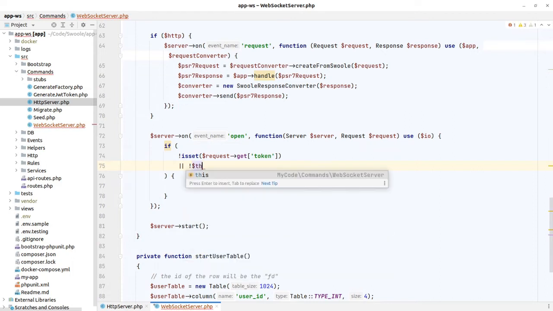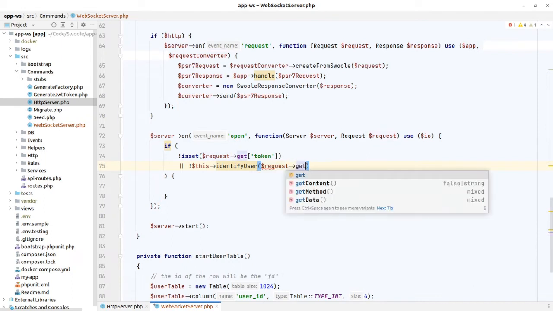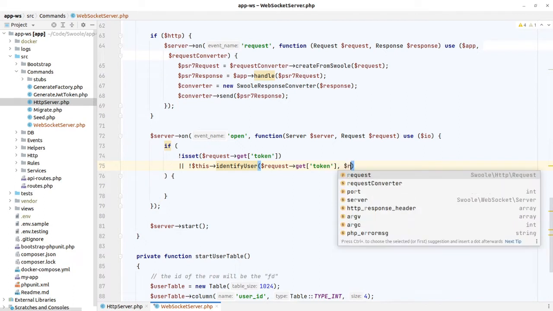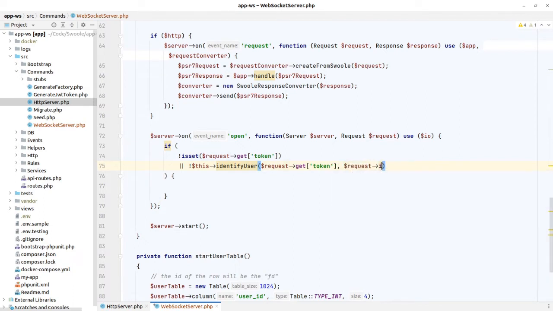If this identify the user, request get token and request FD. So basically this method here will identify the user and at the same time persist when it identifies the user, linking both the user and the FD.